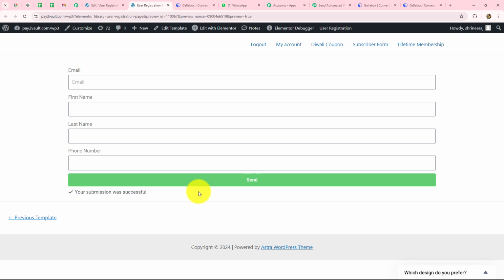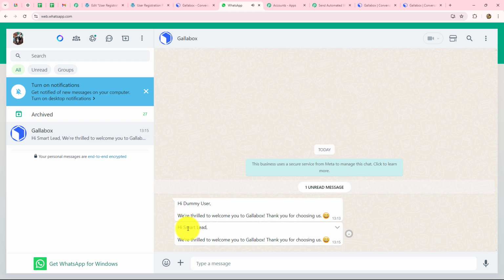So let's go back and check on WhatsApp whether the message is automatically received by this particular lead or not. And yes, here you can see that the message is received by this lead as well, with the name Smart Lead this time, and the same message is received. So wherever the variables are used, the details will get changed and replaced automatically in these places.